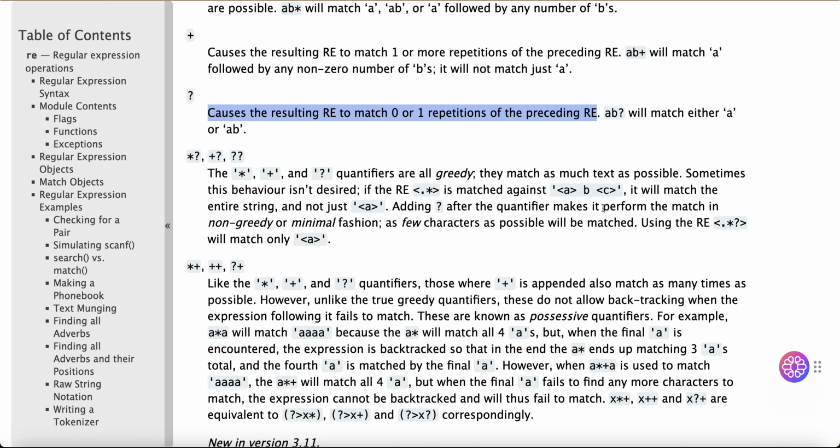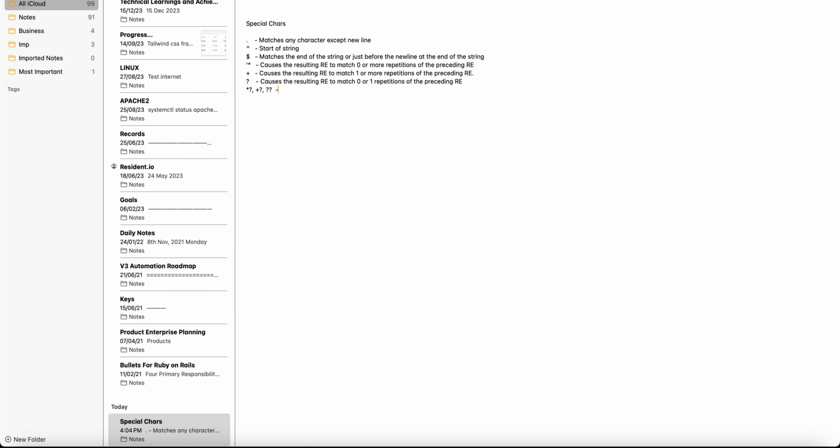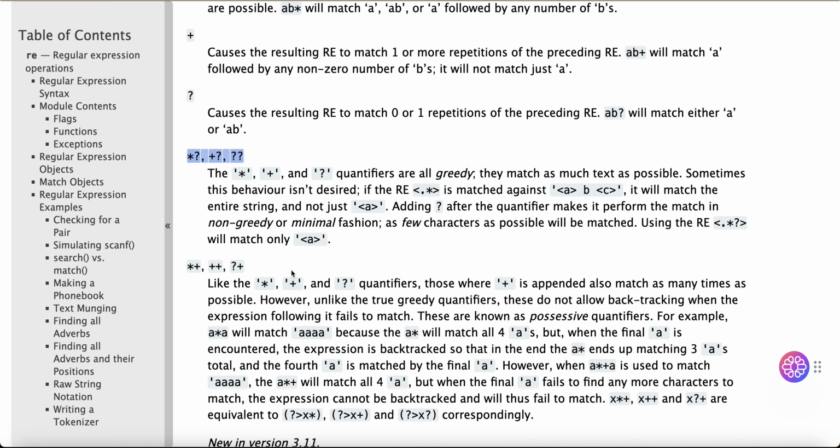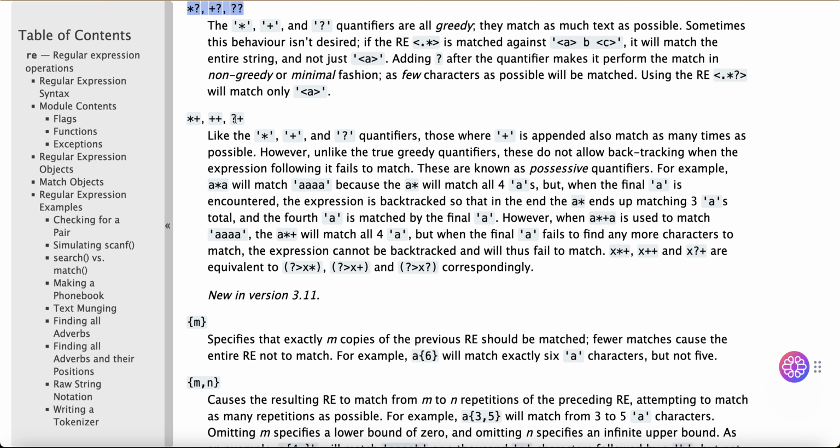Adding a question mark after the quantifier makes it perform the match in non-greedy or minimal fashion. As few characters as possible will be matched. Using the regular expression .*? will match only 'a'. These are the non-greedy quantifiers: star question mark, plus question mark, and question mark question mark.